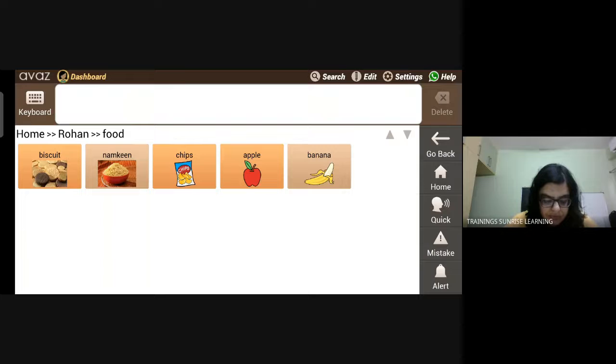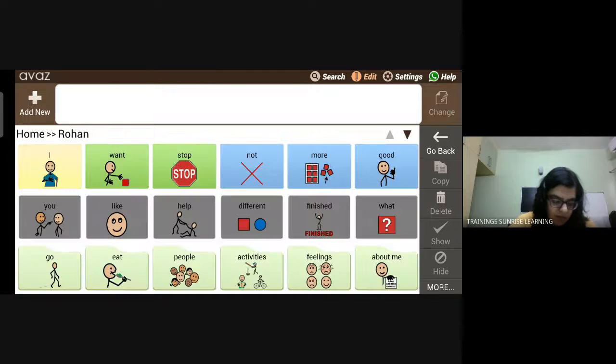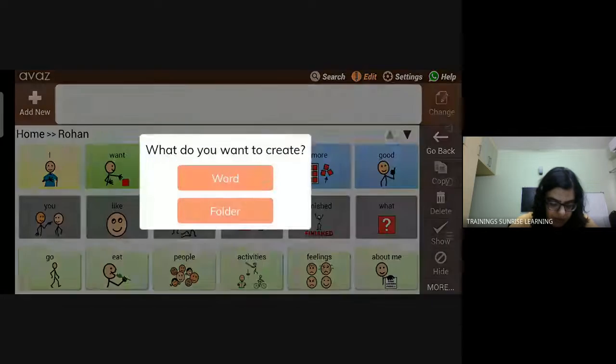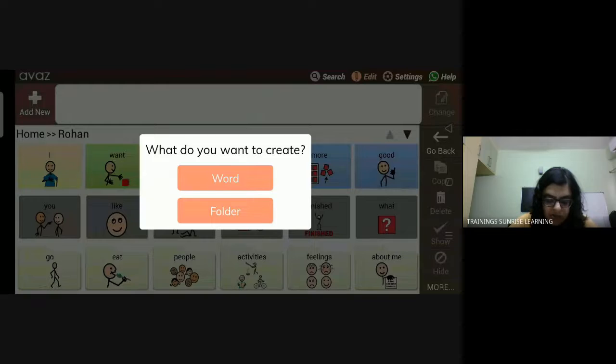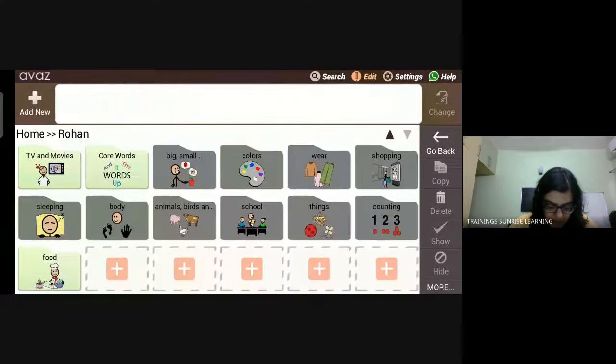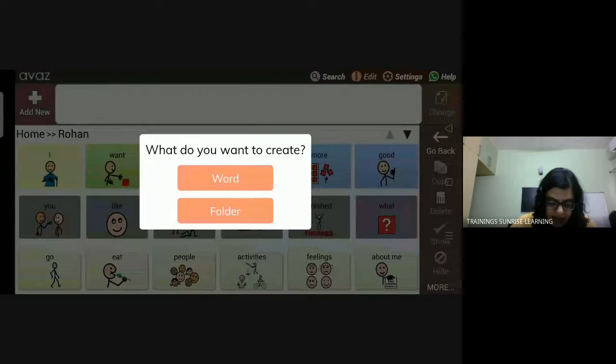Okay. So what I'm going to do again, as I'm going to make changes, and I told you earlier also, whenever we want to make the changes, we have to go in the edit mode. So what I'm going to do now, I will add a new folder. From here also you can add a new folder. What I did, I will show it again. Go to edit mode. Here you can see plus sign. Just tap on that plus sign. It says word or folder.